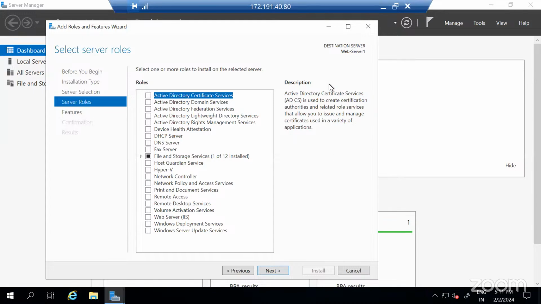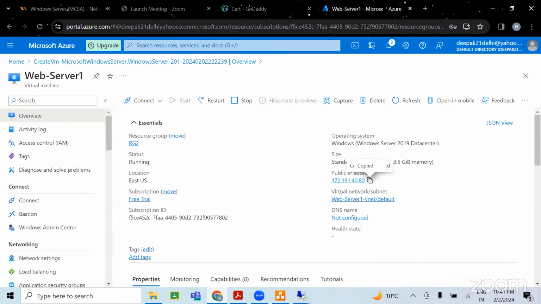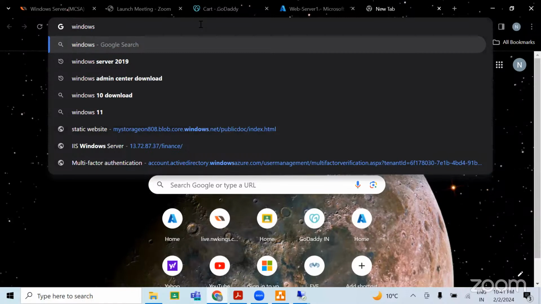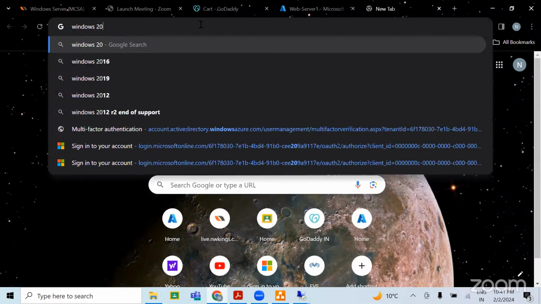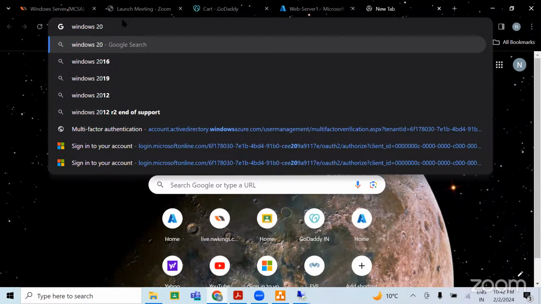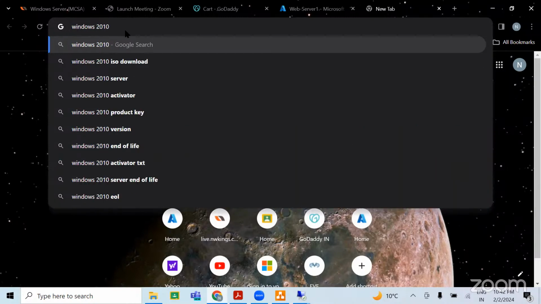Okay, so there are prerequisites: you have to get those tools in your machines when we start our first class. So I would recommend you please download all those things. First of all, you will need a Windows Server ISO. Let's say 2019; the latest version is 2022. If you want to work on Windows Server 2022, you can download that, or if you want to work on 2019, you can download the 2019 ISO.